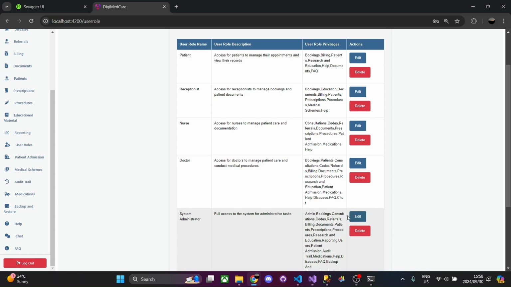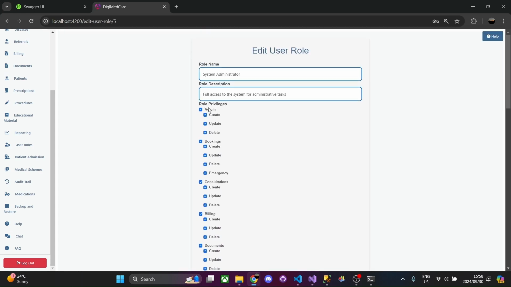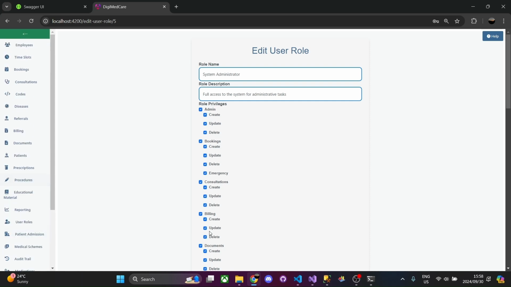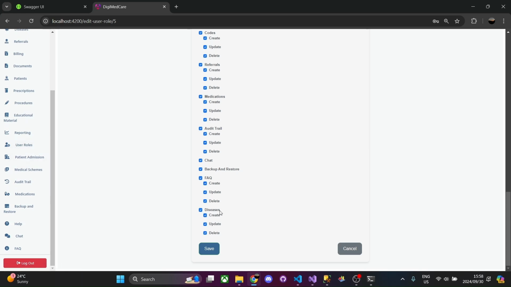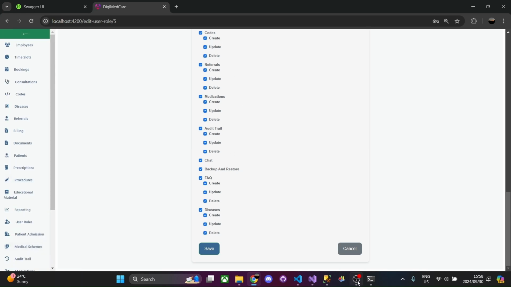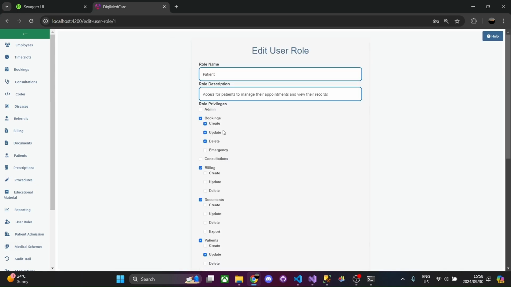To just finish off here, you will see in the edit function, it will show all the existing privileges that they have. For example, this is admin's privileges that I'm currently logged in as. It has every single privilege in the system for administration purposes. And if you go over, for example, to patient, it has certain features within a tab.